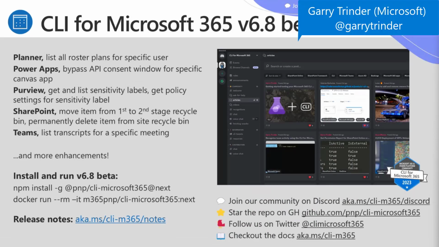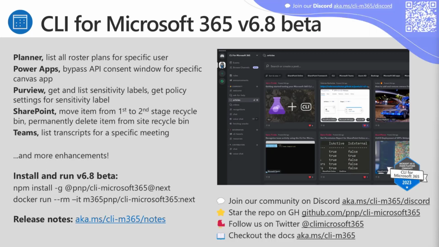Thanks, Hugo. Yep, so we've got a new beta release of CLI for Microsoft 365. This is version 6.8. We have new commands for Planner, Power Apps, Purview, SharePoint, and Teams. So if those interest you, please take a look at our release notes at aka.ms/CLI-M365/notes. You'll find all the details about all the changes that we've made and various enhancements.